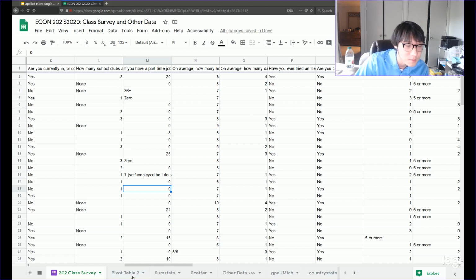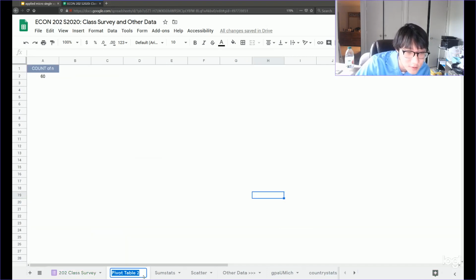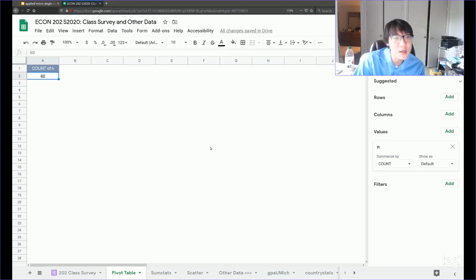So I'm back in our class survey sheet, and I don't know why this is called pivot table 2. It should just be called pivot table. You might as well open it up right now. You're going to be using this sheet on your homework. So you can see I have this pivot table open right now, and there's not really much in this pivot table. The only thing contained in it is this count of n.